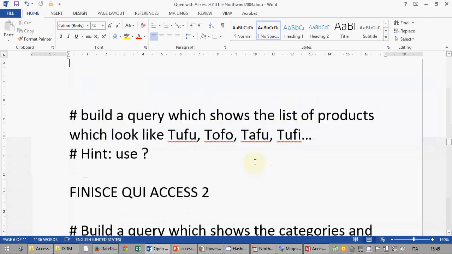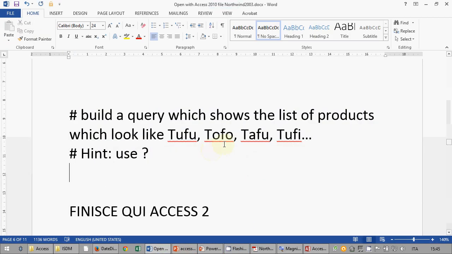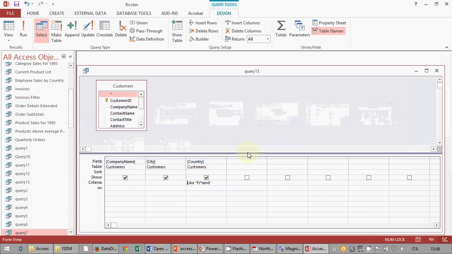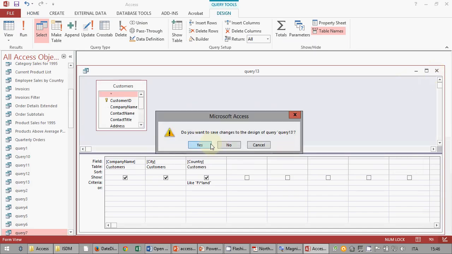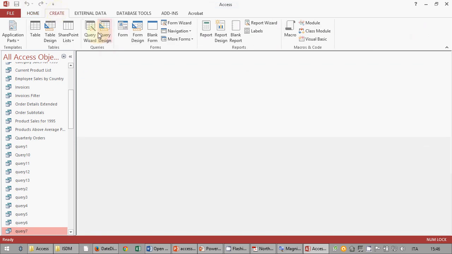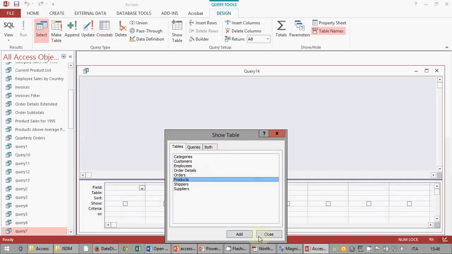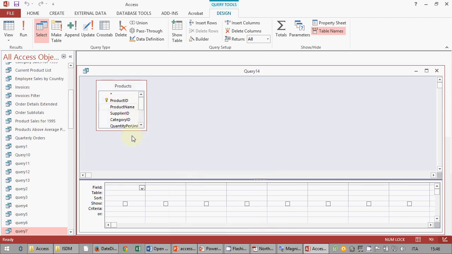Let's see a similar example. Build a query which shows the list of products which look like tofu, tafu, tifu. Supposing that you remember there was a product with T and F, 4 letters, but you don't actually remember the vowels in between, maybe tofu, tafu, tifu, tufi. So how can you find it? Well, you can use a search criteria using Like. Let's see how. So I close it. I build query 14 in query design. So product name. I don't need any other thing.